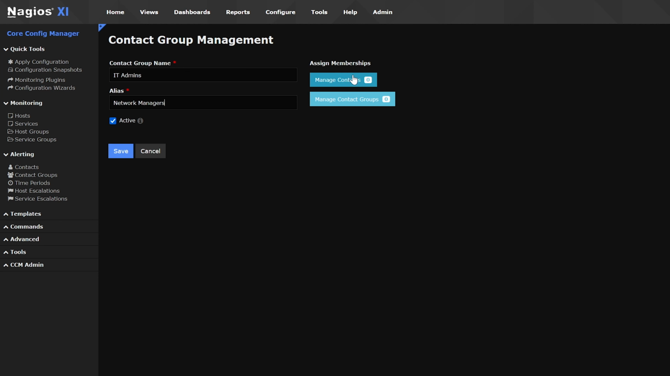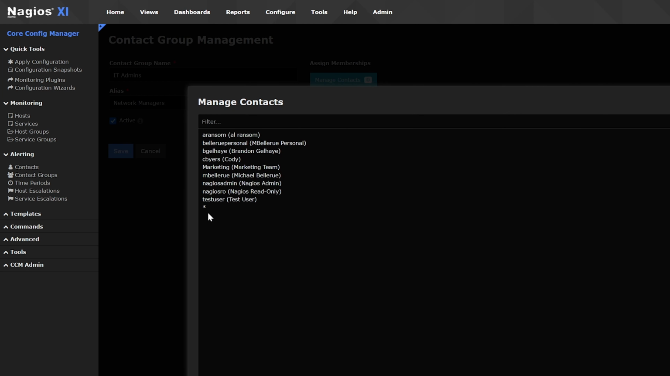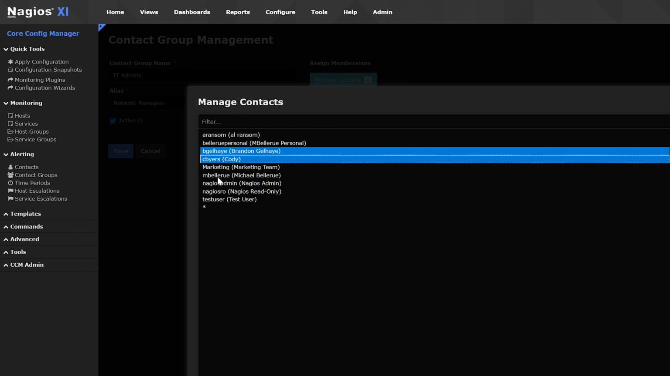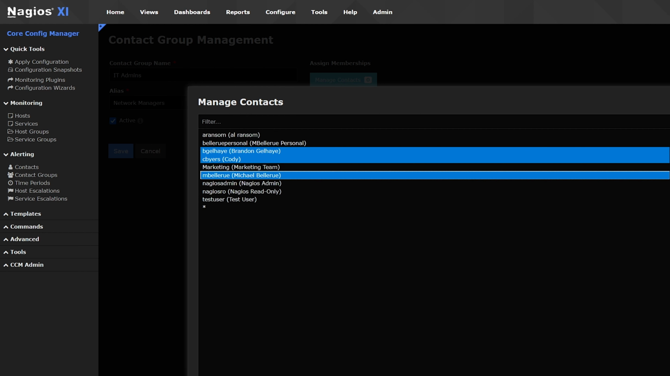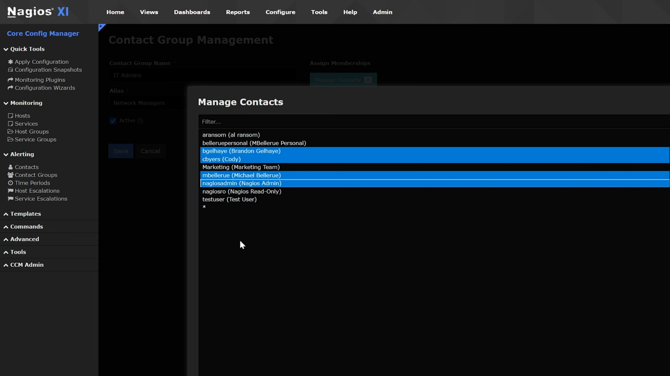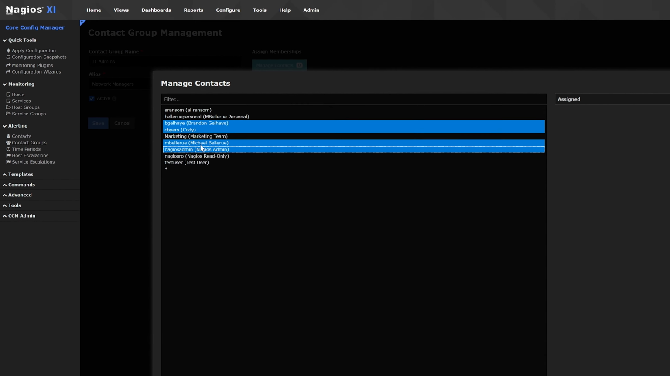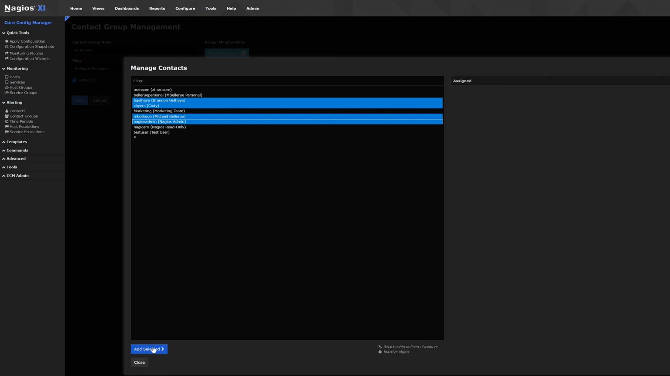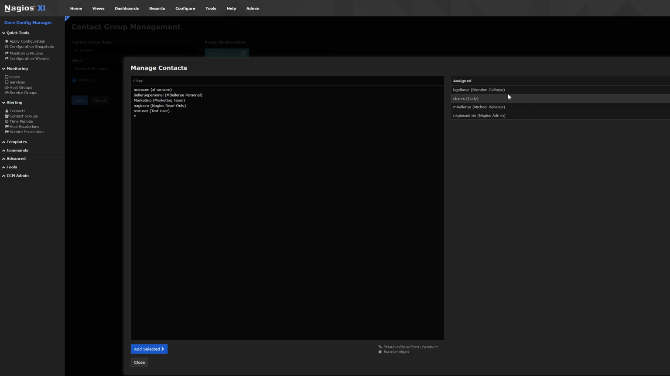On the right-hand side here, we will go to manage contacts, and then we can select who we want to be a part of this contact group. So we will do this user, and this user. I am holding down control while I click these names so we can add more than one at the same time. Once we have our selected users, we can click add selected. And now we have successfully added these users to our contact group.